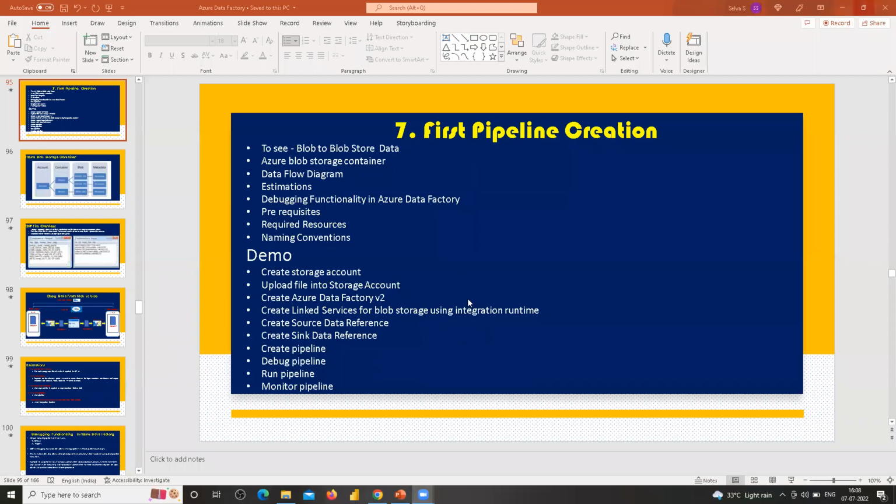So again, in our last session we discussed the first pipeline creation. The first pipeline we are going to create is for file copying data, not for moving. How are we going to copy the data? From blob storage to blob storage. Within the blob storage, we are going to move the data. So we have to create our blob storages.